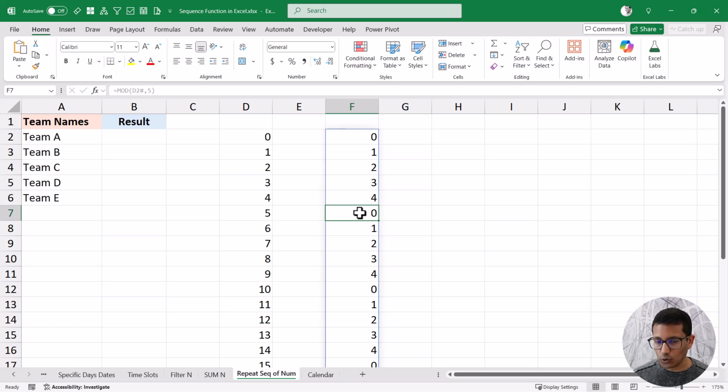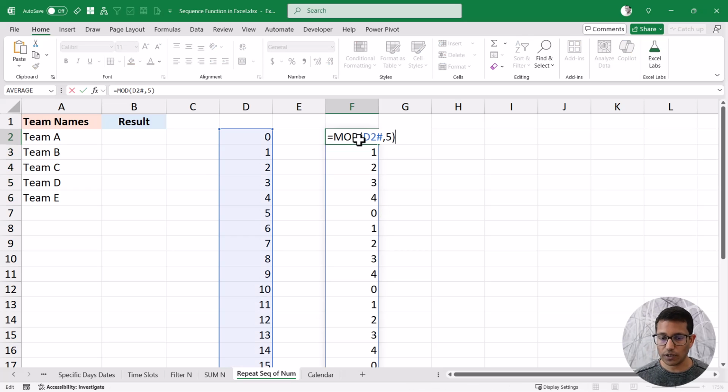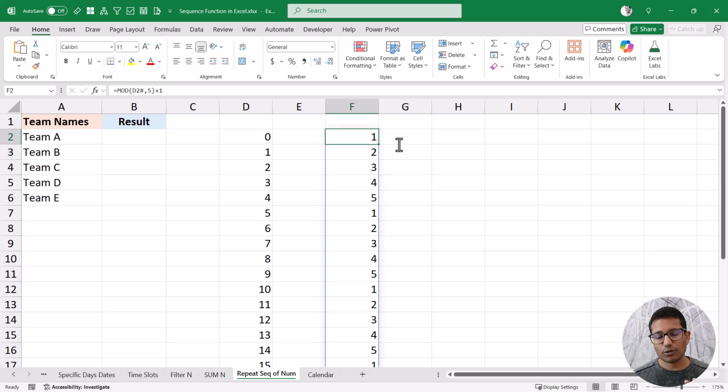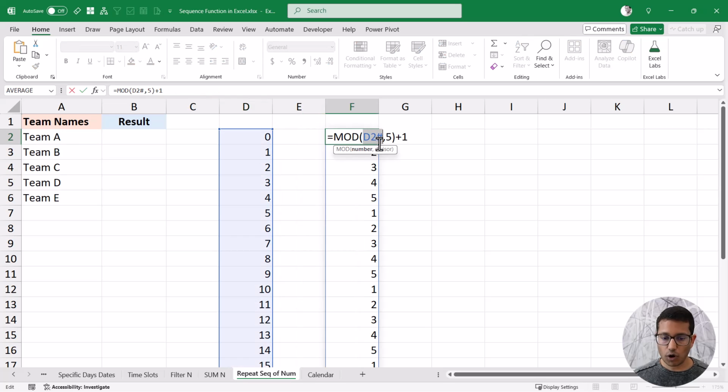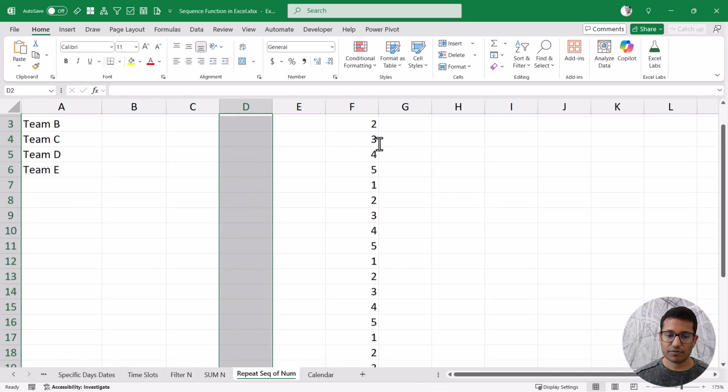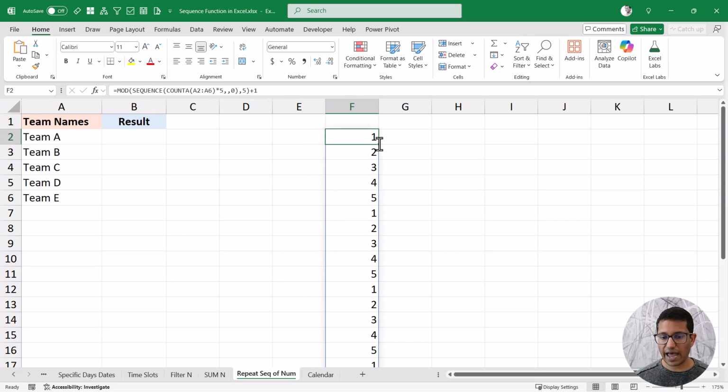So this is close to what I want, but I don't want it to start from 0. I want it to start from 1. So it would become 1, 2, 3, 4, 5, then 1, 2, 3, 4, 5, and so on. So I would come here and just add 1 to this MOD function. And now this is exactly what I want. So I have this here. Let me use this sequence function, feed it to this MOD argument so that I can get rid of this. Now this is where I have what I want.